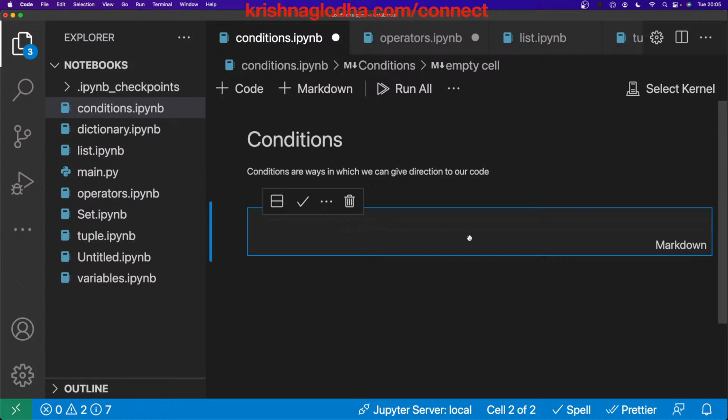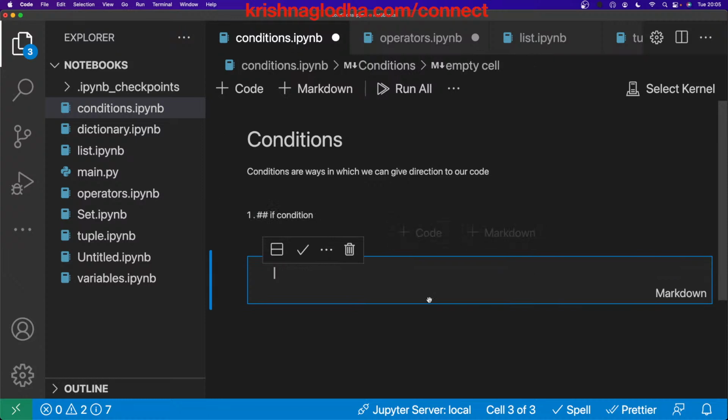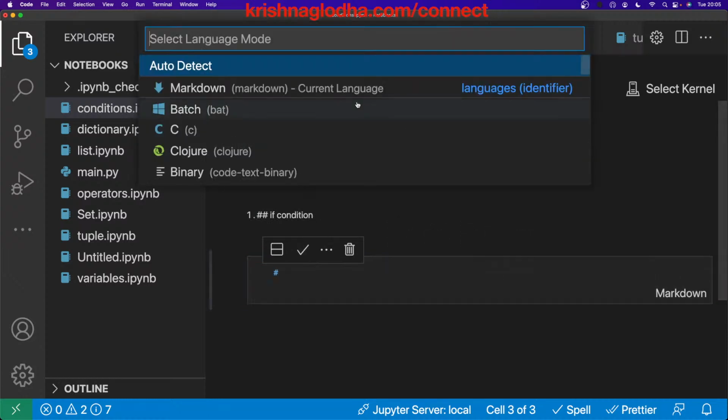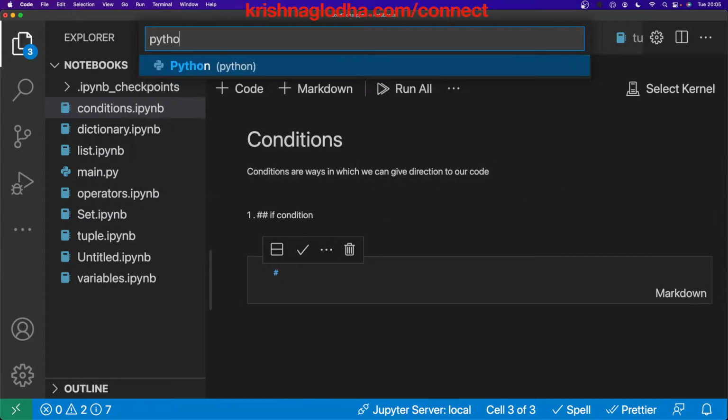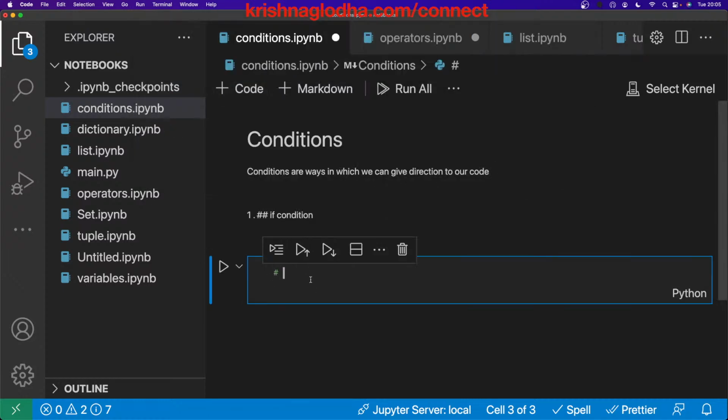So the very first condition that we will see is the if condition. Now how do we write the if condition? Again, we will take a simple scenario. I will change this back to Python, and we will take a very simple scenario.